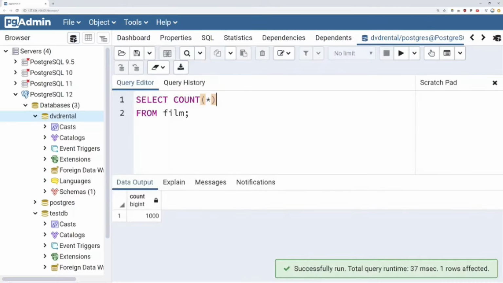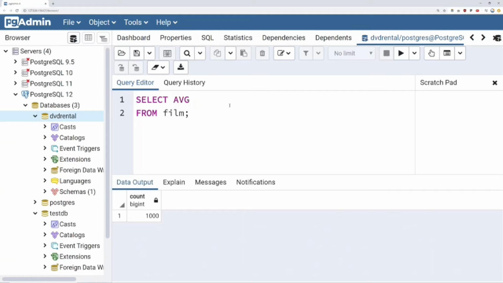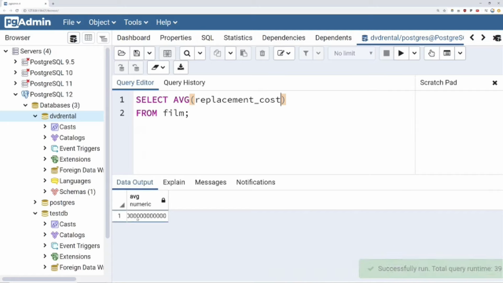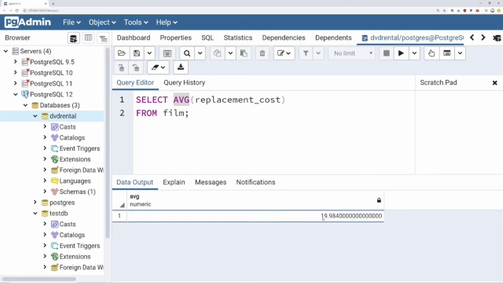Let's imagine we wanted to know the average replacement cost. What I could do is say average replacement cost, run that, and that's going to grab the mean or average from the film table. However, you probably noticed it looks a little strange here, and that's because by default, this average call gives you a lot of significant digits. So if we expand this column, notice how I'm stretching it out here, we can see that it's actually 19.984 and then a bunch of zeros. So realistically, you probably don't want all of these significant digits past the decimal point.